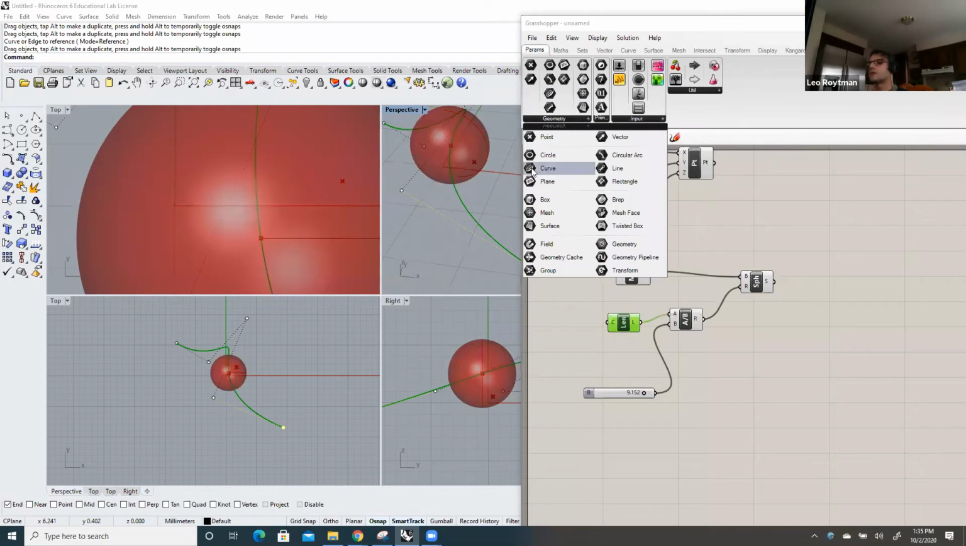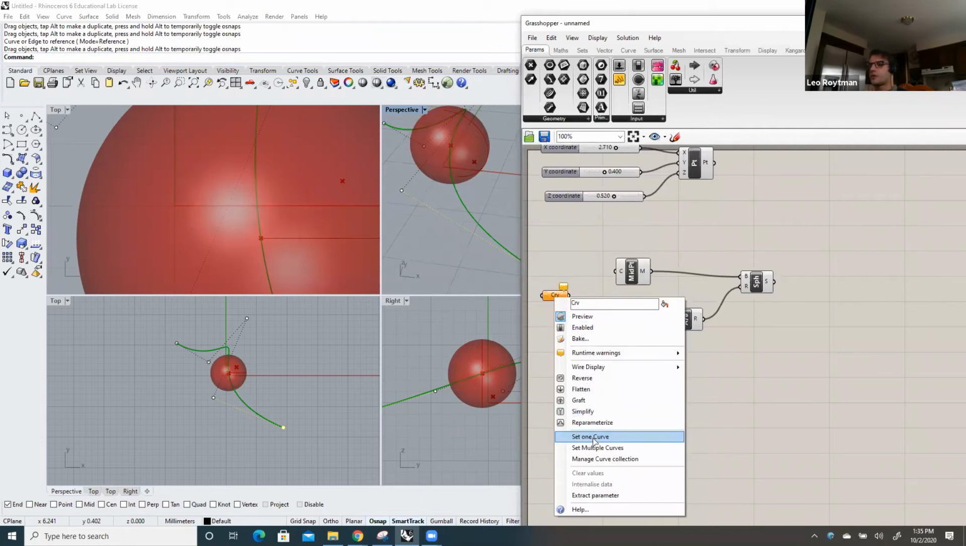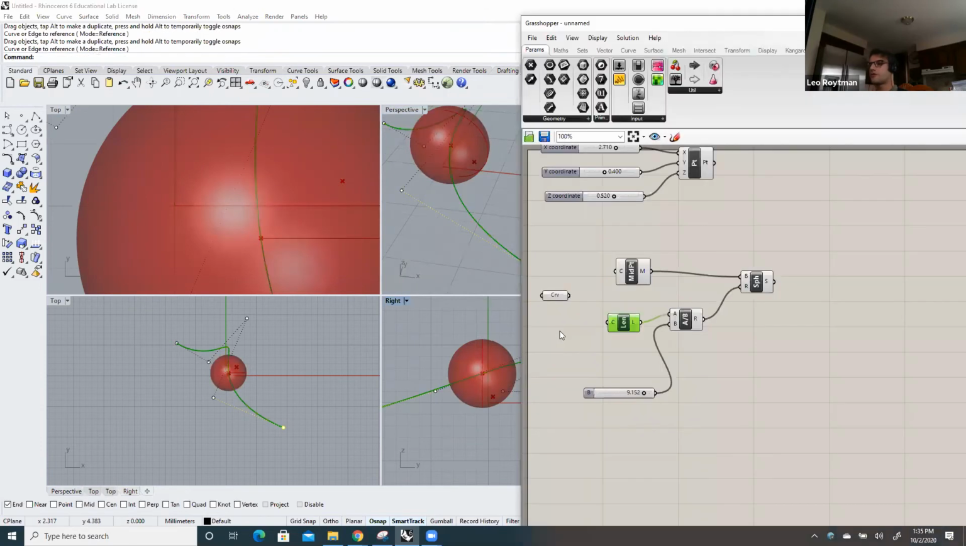Geometry, curve, okay. I find it more useful to use these drop downs. So we will drag a curve here. Now we want to set it to one curve and we will specify our curve. And now I want to feed it into two elements, so I will feed it here and I will feed it here. Then it's the same curve which is used twice.